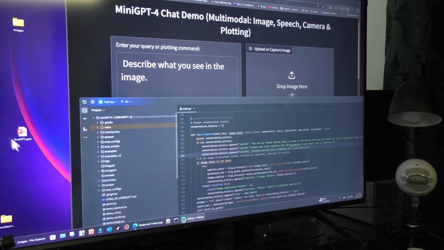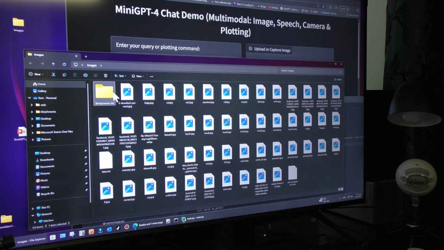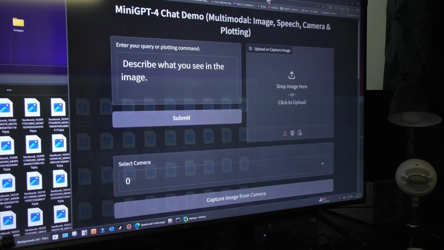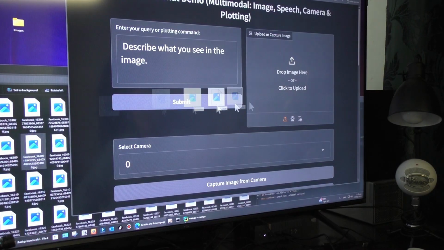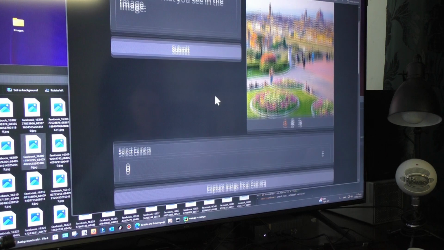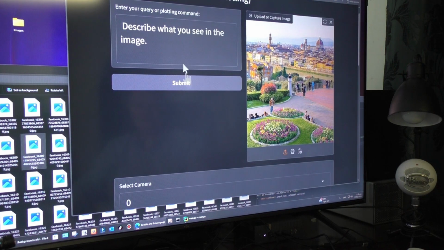Images, where are they? Oh, they're down here. Let's put some images in there. Don't know where that is. Oh, that looks like Florence in Italy. I don't need to speak this again because it's already in the prompt box.